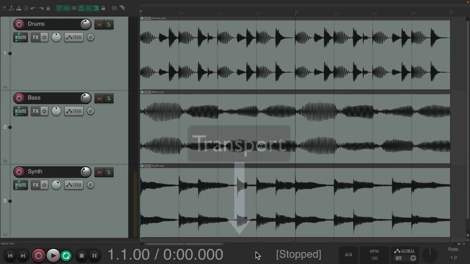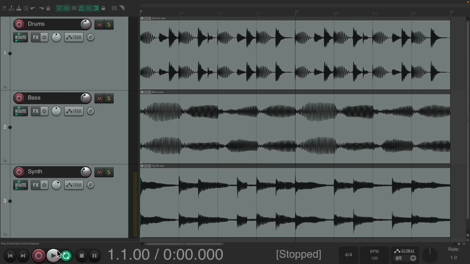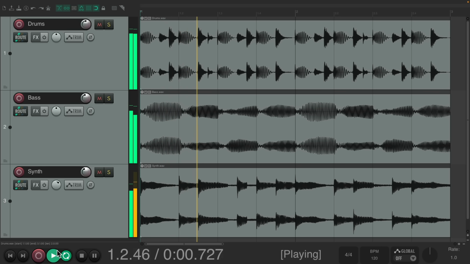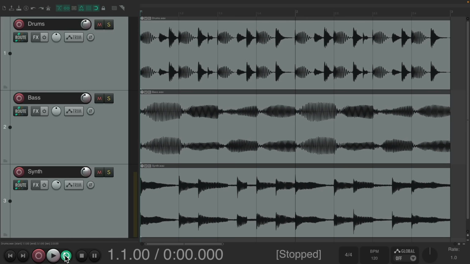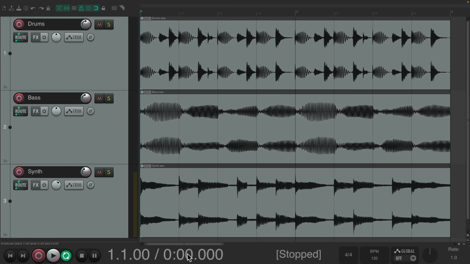And down over here, we have the transport. Here's our play button, which we could use by hitting the spacebar to start and stop it. We could use the record button, we could loop, we could rewind and fast forward, and stop and pause. Along with seeing the bars and beats, minutes and seconds, where the transport is, our meters, tempo, and our rate.